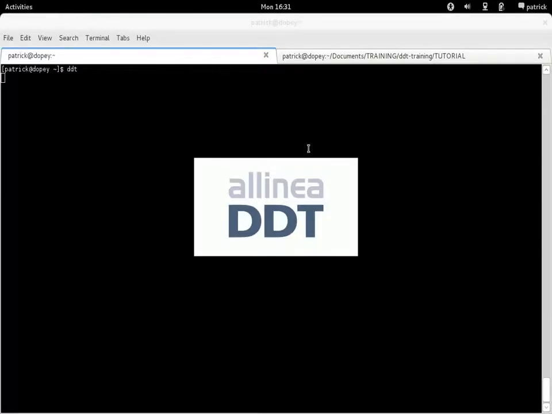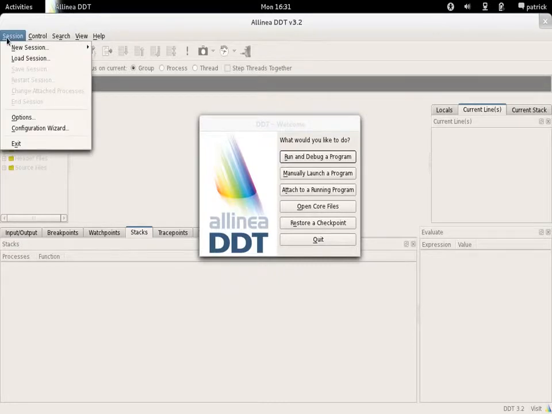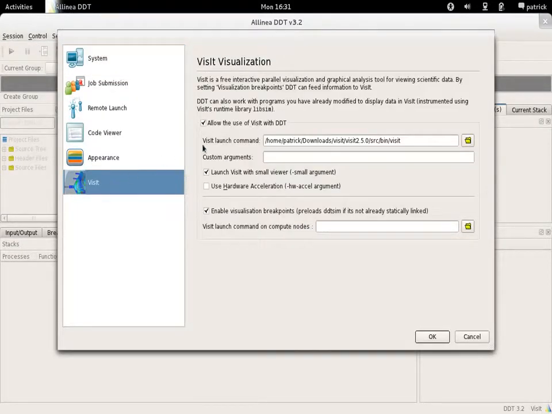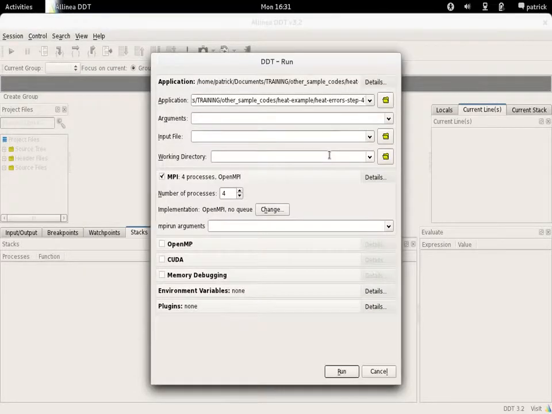In Allinea DDT 3.2, it is now possible to interface DDT with the VisIt package. VisIt is a distributed visualization tool. After installing VisIt on the cluster, go to the Options and Configuration of Allinea DDT and specify the launch command for VisIt. Then, start your job the usual way.